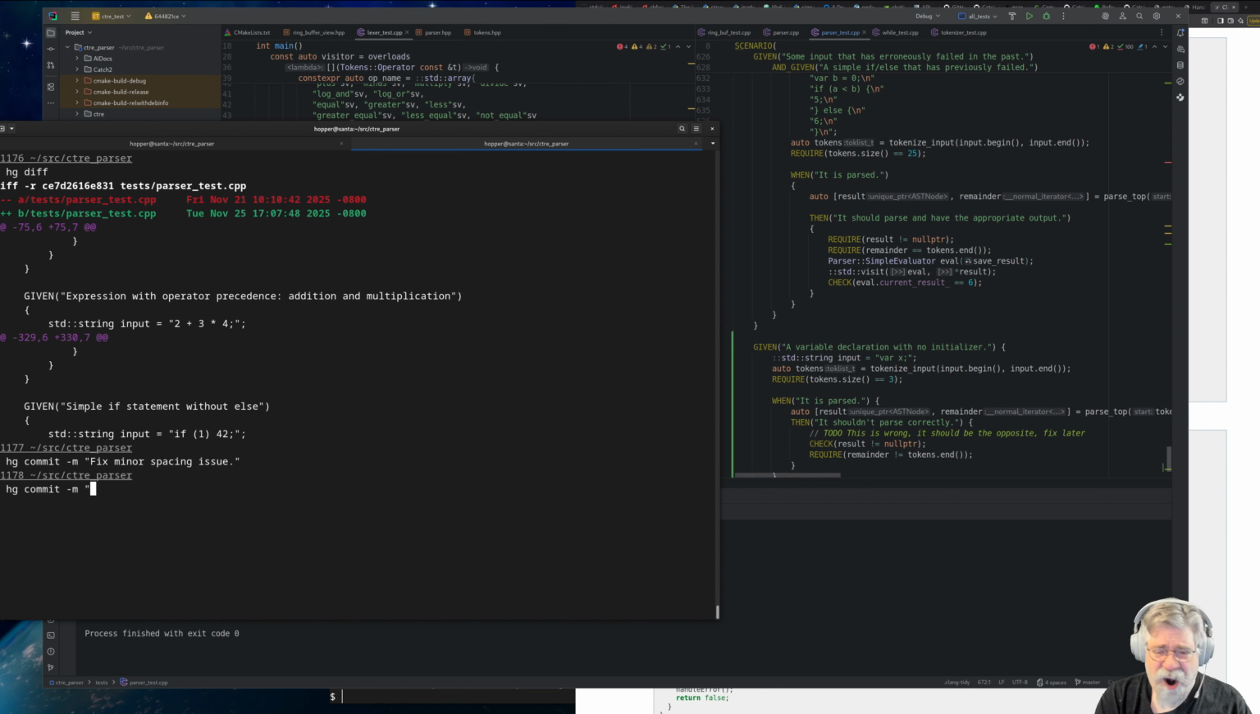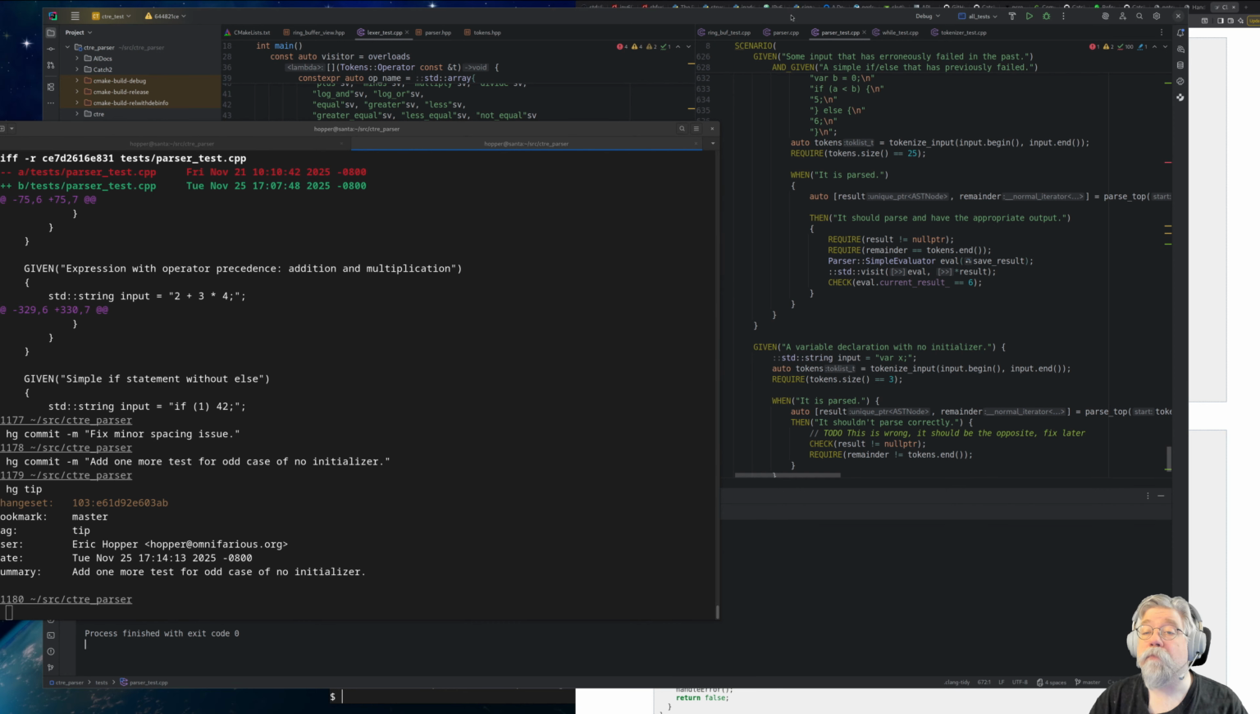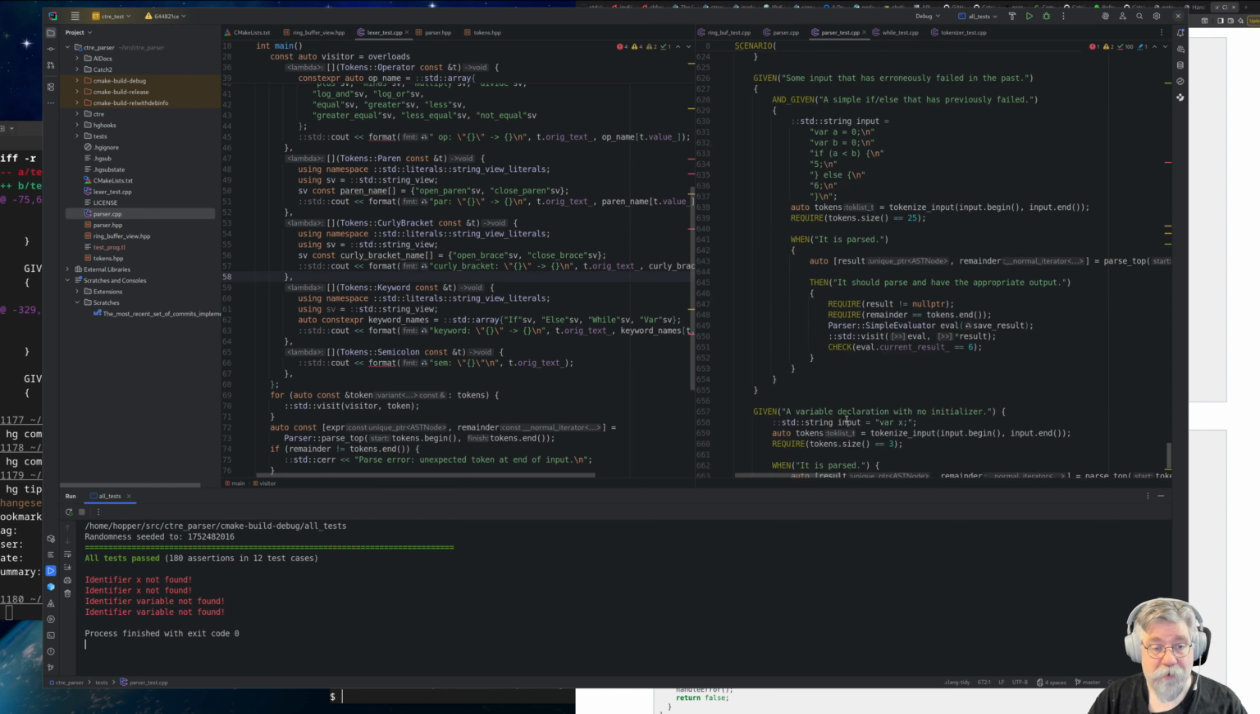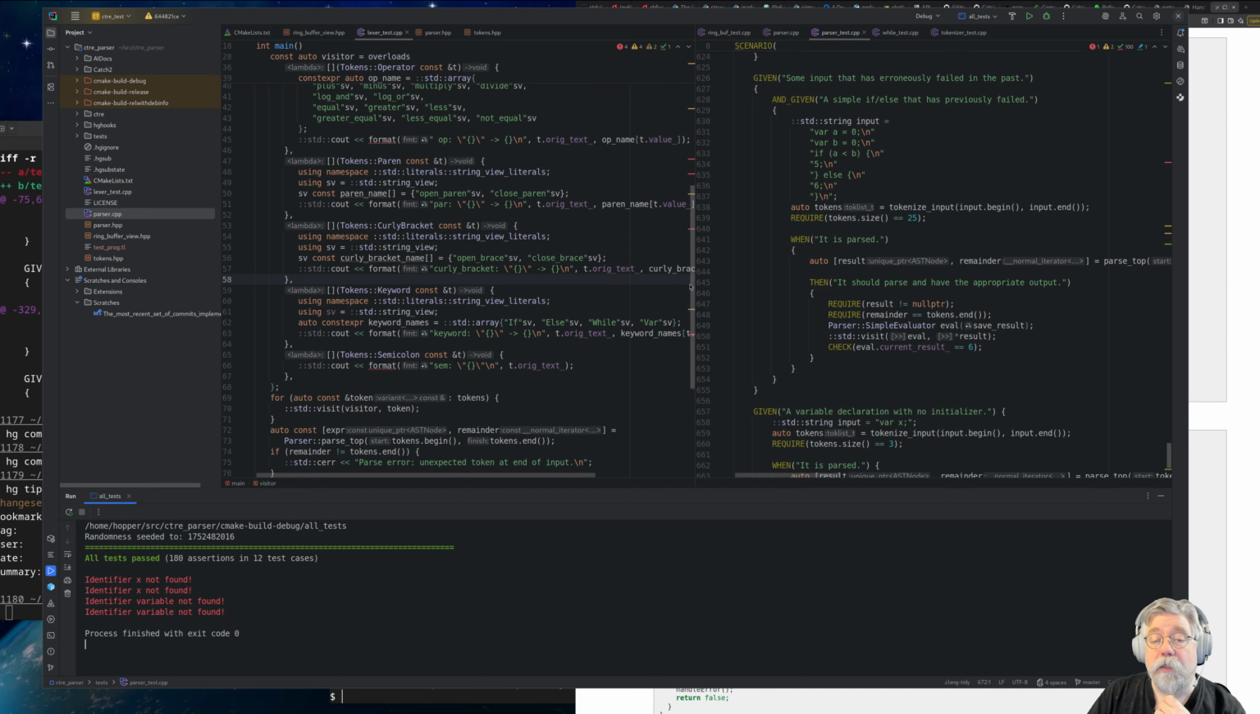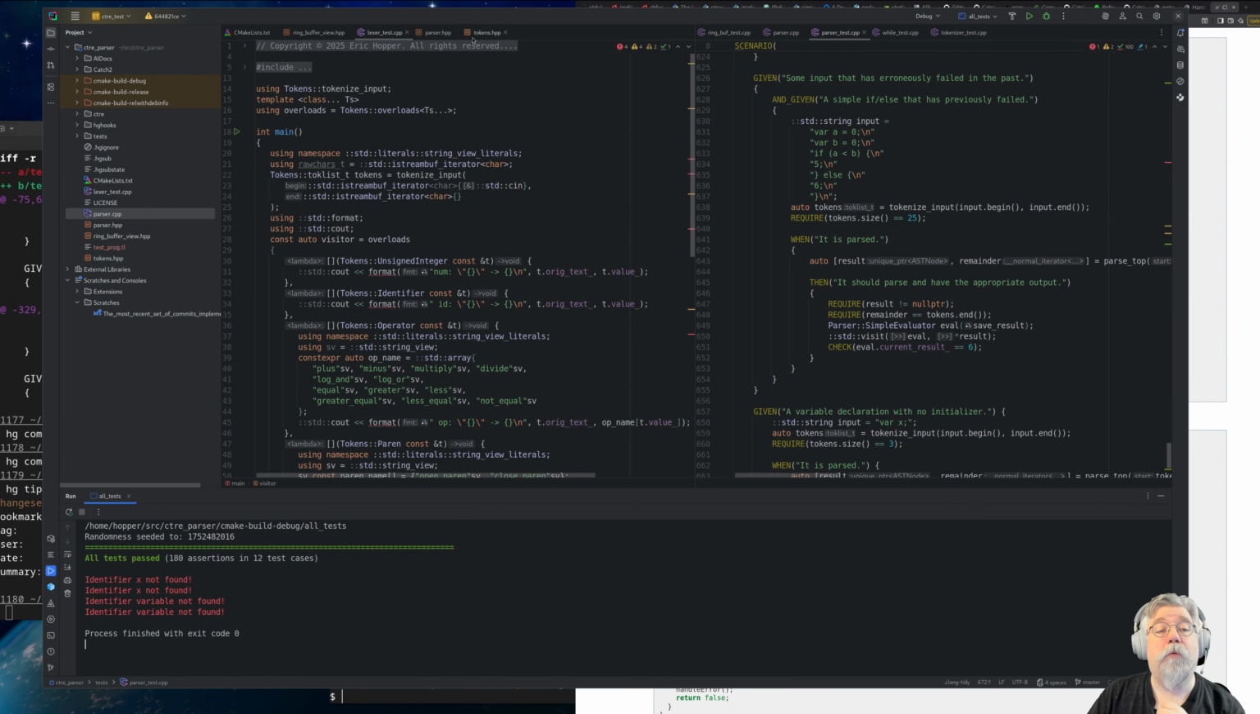All right, let's see here. All right. So we've got those out of the way. Now let's think about function declarations. I'm going to introduce a keyword for function declarations. So let's go here.